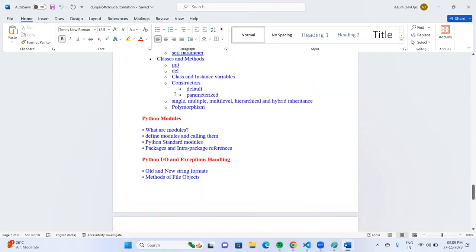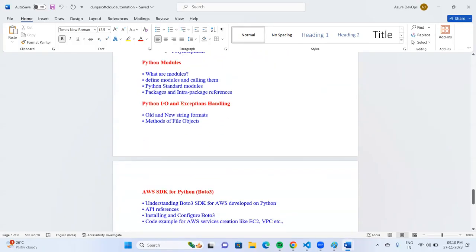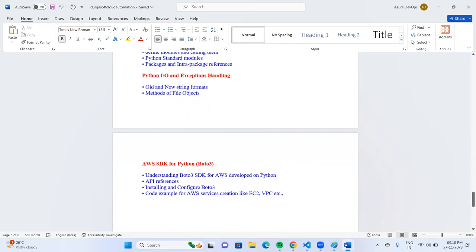Next, when it comes to Python modules, modules are nothing but reusable components. Like how we have defined packages in Java, in Python also we have modules. We are going to create a module and discuss how we can use that module from another module. And exception handling, you know exception handling very well. Exception handling is about runtime errors, and how to deal with runtime errors, that we are going to discuss.